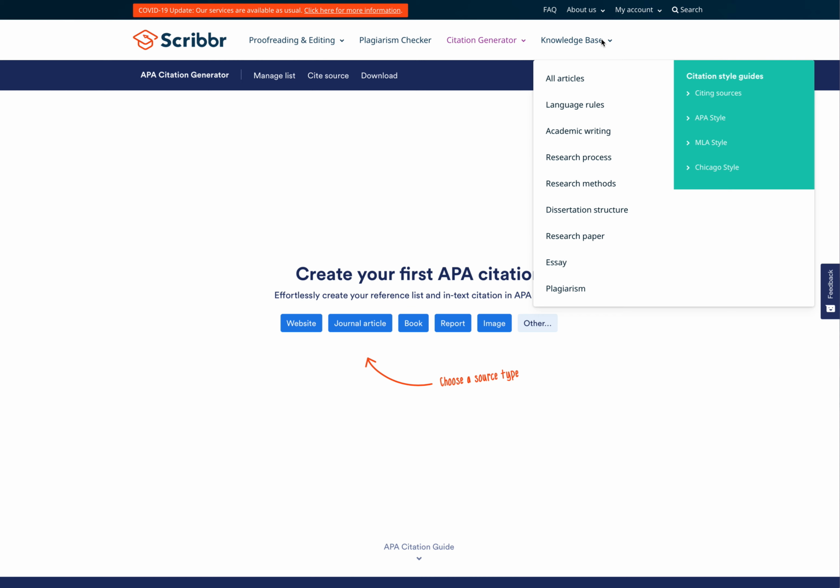To begin with, I am going to go into the knowledge base selection here under the Scribbr website to show you the length of information that it has and offers individuals. Once I click on the knowledge base information, I'm going to go from left to right, and as you can see, it does offer the different styles of APA, MLA, and Chicago style. For the purpose of this tutorial, I'm going to select APA style.